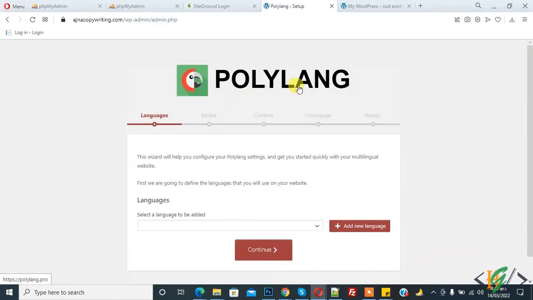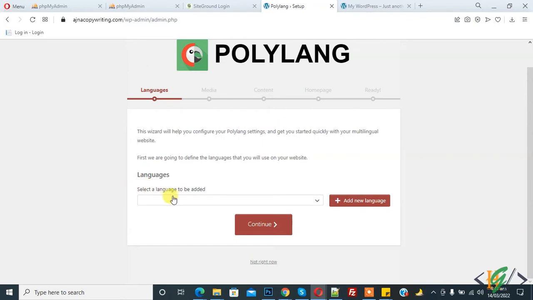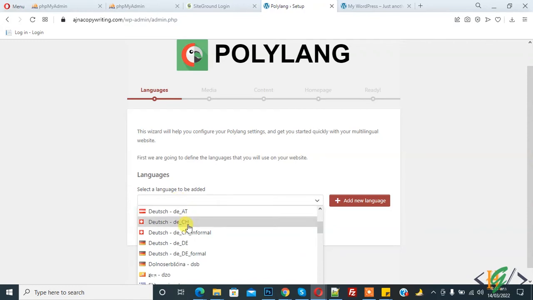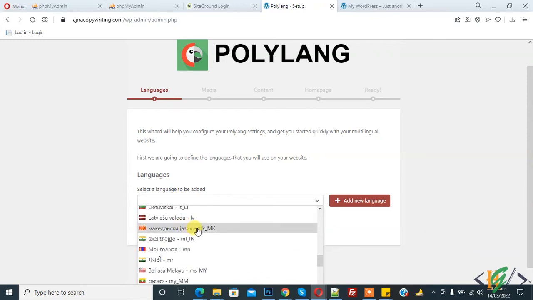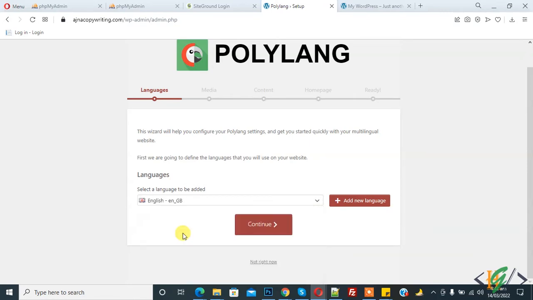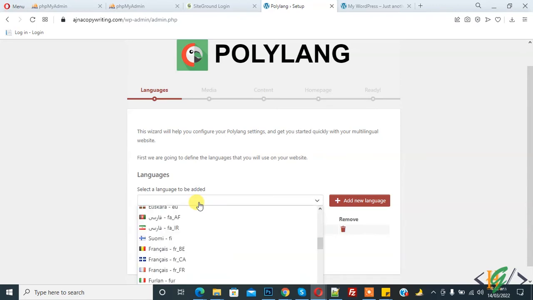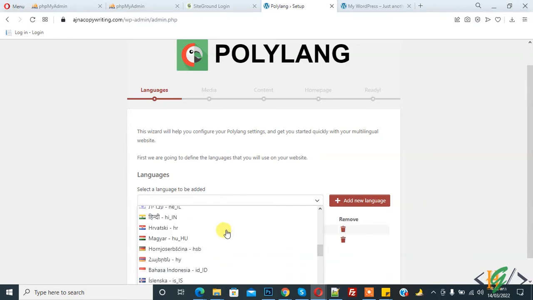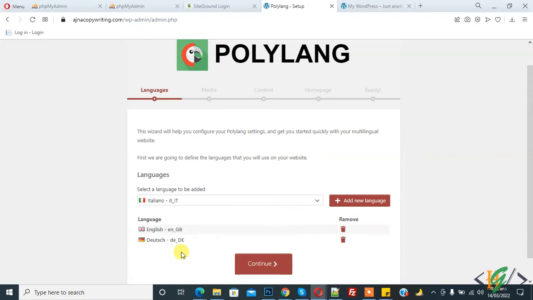So the Polylang wizard is open. The wizard will help you configure your settings. First, add languages according to your requirement. Select English and then click on add new language, and another one is German. Click on it and add new language, and add another, Italian. Click on it, so we are adding three languages. You can add languages according to your requirement.